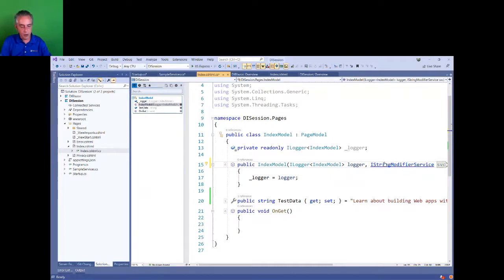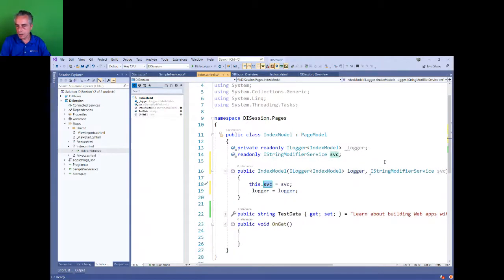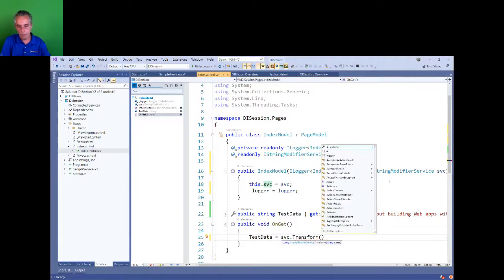What I can do now is declare a field with an initializer here, like this. Because as soon as this page is requested, the dependency injection will take care that there is an object being passed in this parameter. And now I have full access to that service. So what I'll do is I can say testData equals svc.Transform(testData).